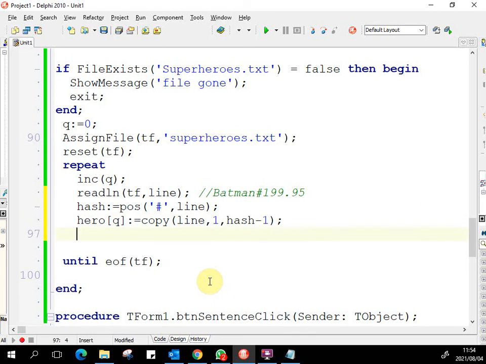But we've also got a price. So my price Q gets the value. Alright, again, do you agree I want part of the string? So what function do I use? Copy. Out of where do I want to copy? Line. Where do I want to start? Hash plus 1. Where do I want to end? At the end, so we don't need that part.